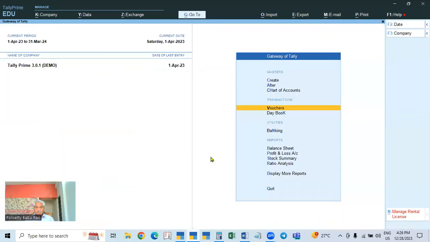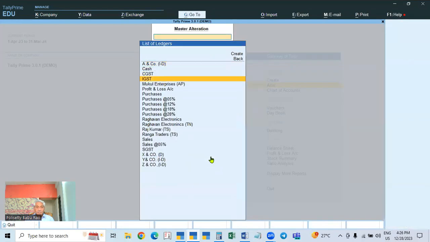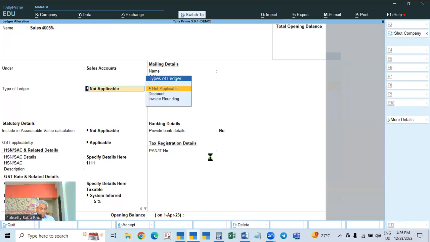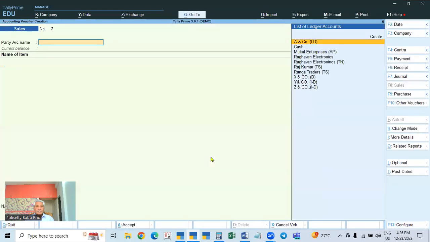One mistake we made here: we already created the sales account with the sales ledger. We created sales at 5%, but this is a mistake. That's what I understood. So sales. Here, go to voucher.